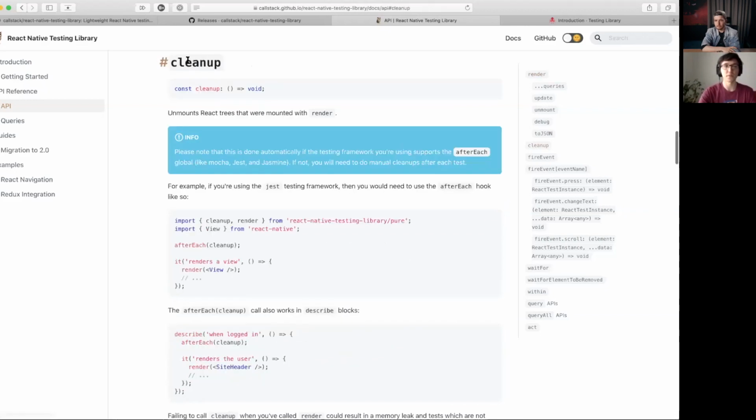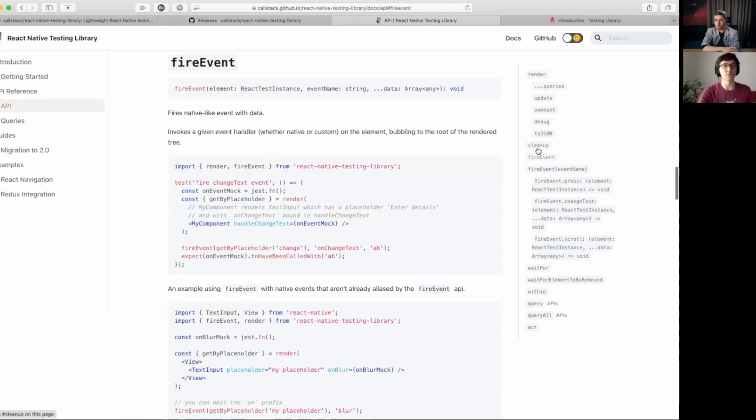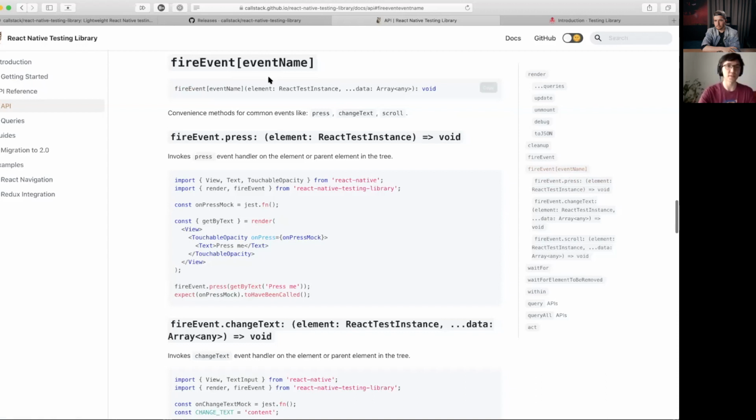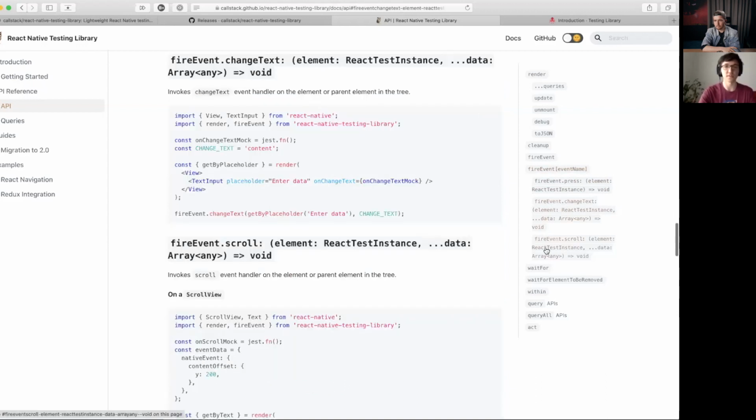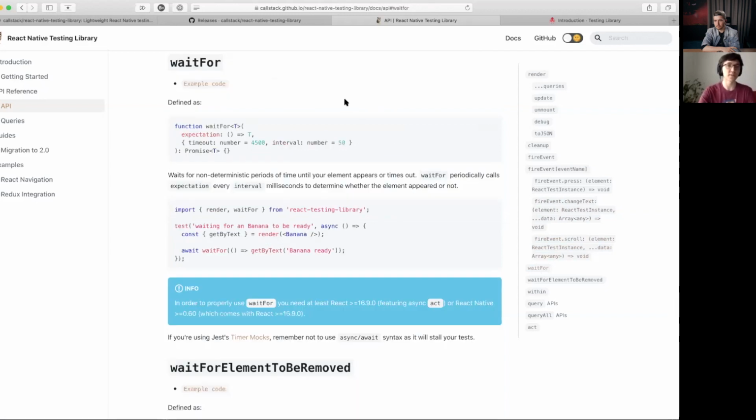We have cleanup that's called automatically, so you don't ever have to think about it. It unmounts your components, so data from your components does not leak to another test. We have fireEvent. We also know that already. There's a bunch of predefined fire events like press, changeText, scroll. We have waitFor, which is handy if we want to wait for some non-deterministic period of time until an element appears or times out. This can be an element appearing in our view hierarchy or basically anything else.